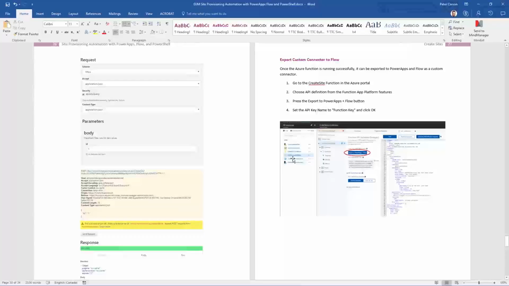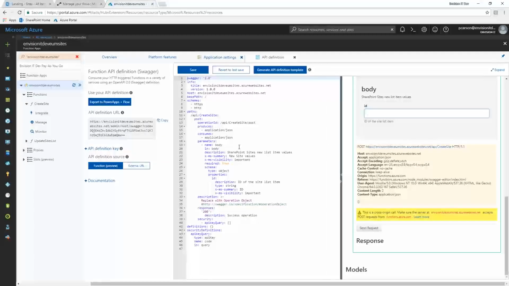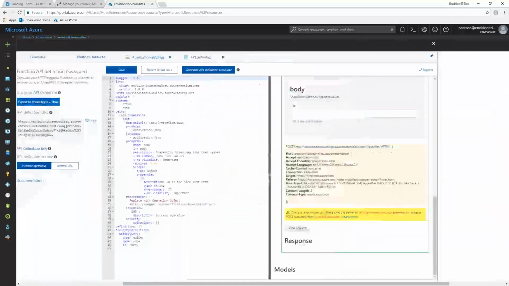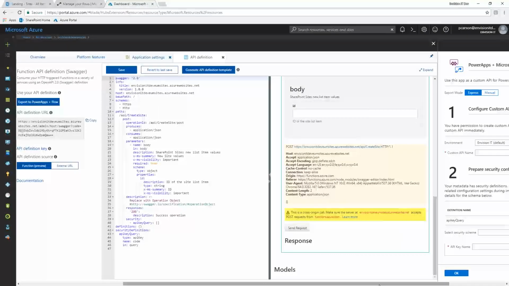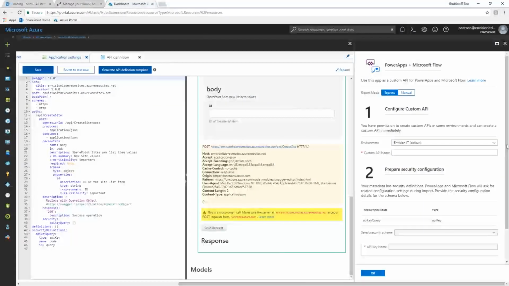Now, the secret sauce of how we get the Azure function connected up to the flow is the next step here. So if I come back to my API definition screen that I'm in here, I've got this button called Export to Power Apps and Flow. And clicking on that actually brings up a window where I can define a custom connector that's going to show up in Flow.